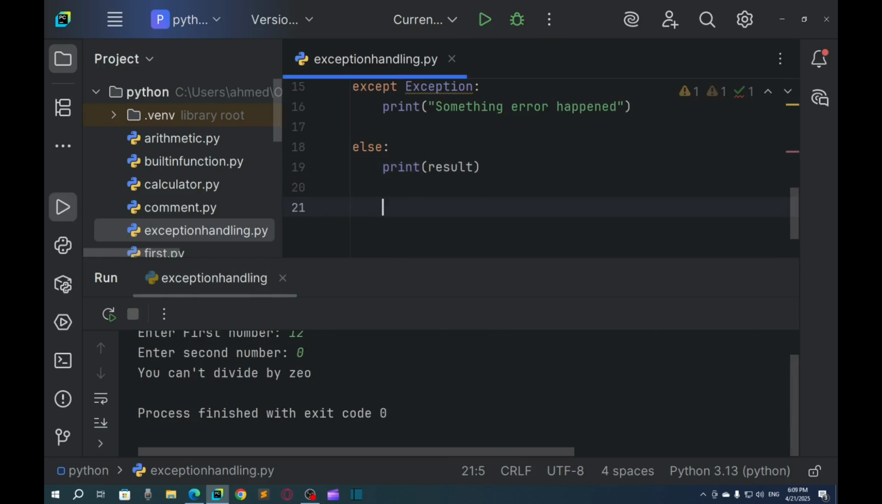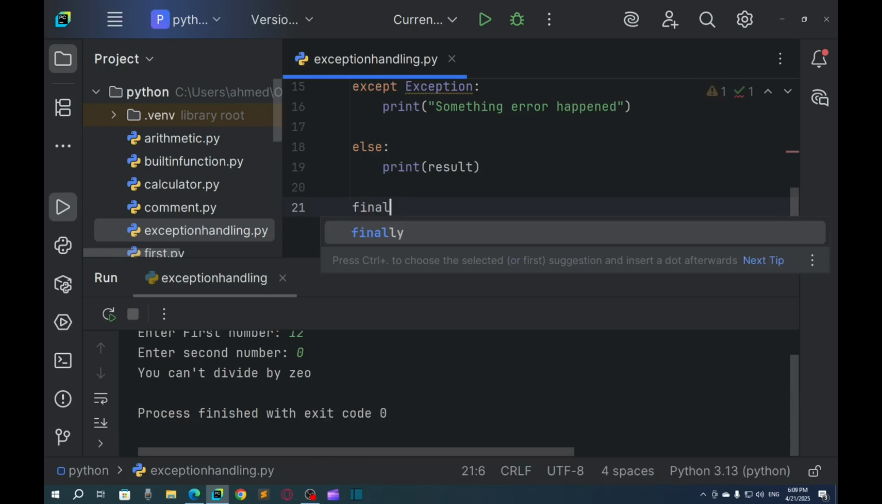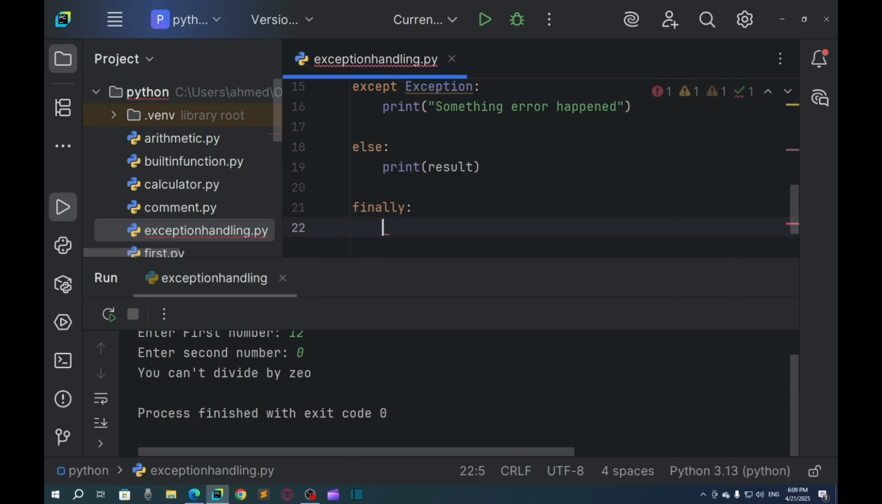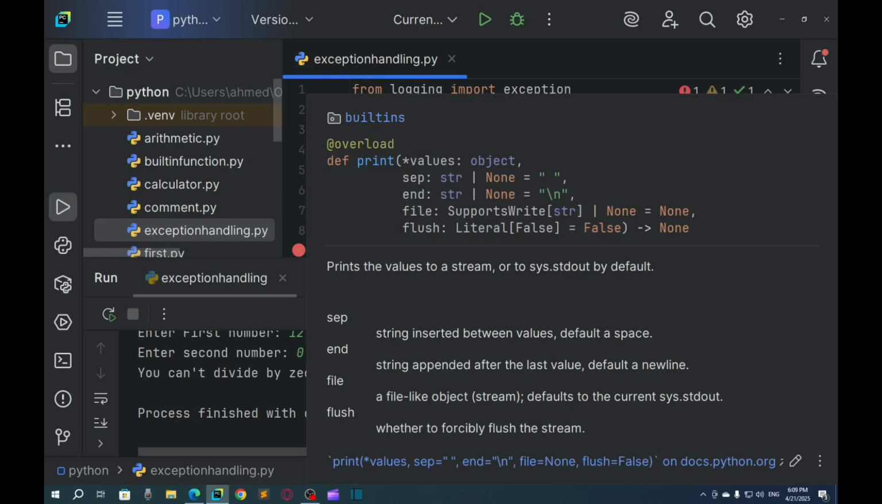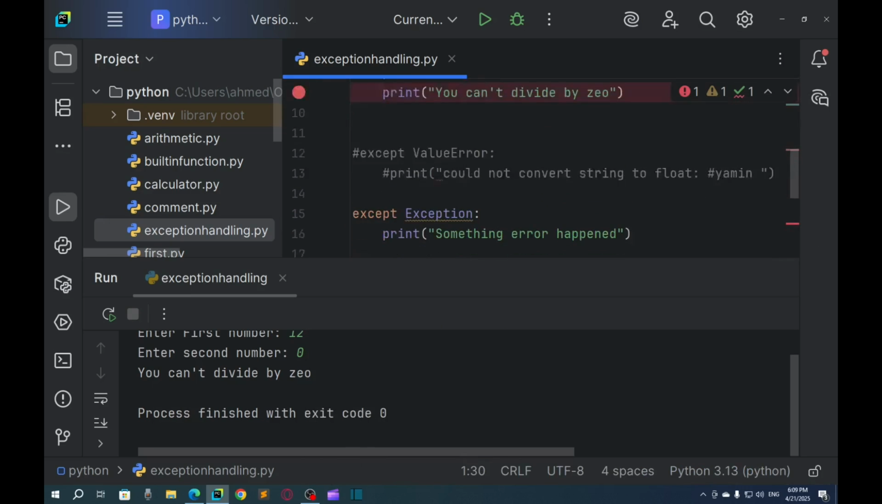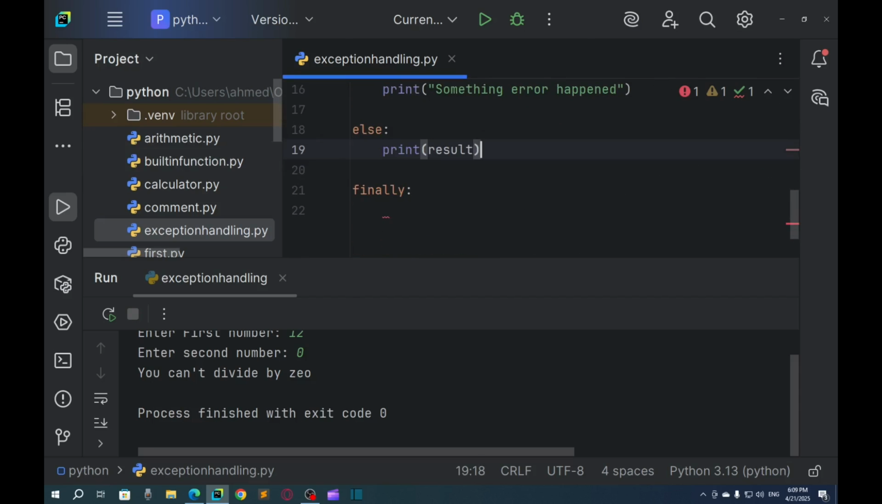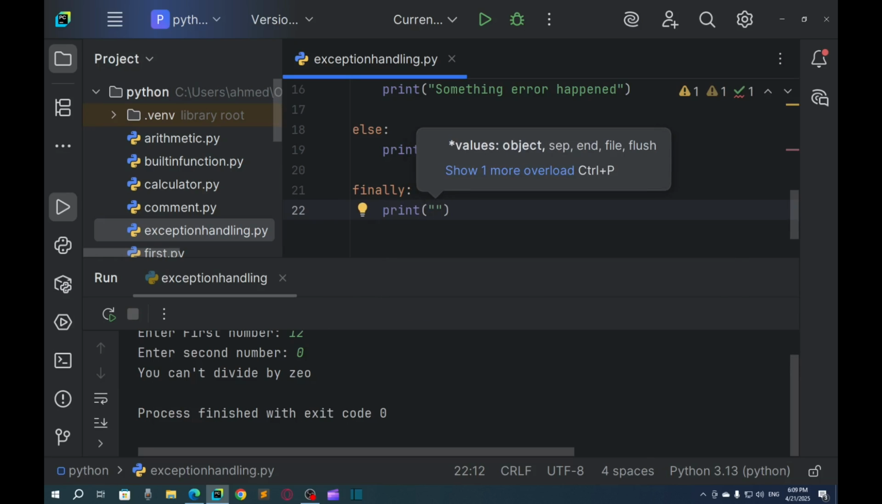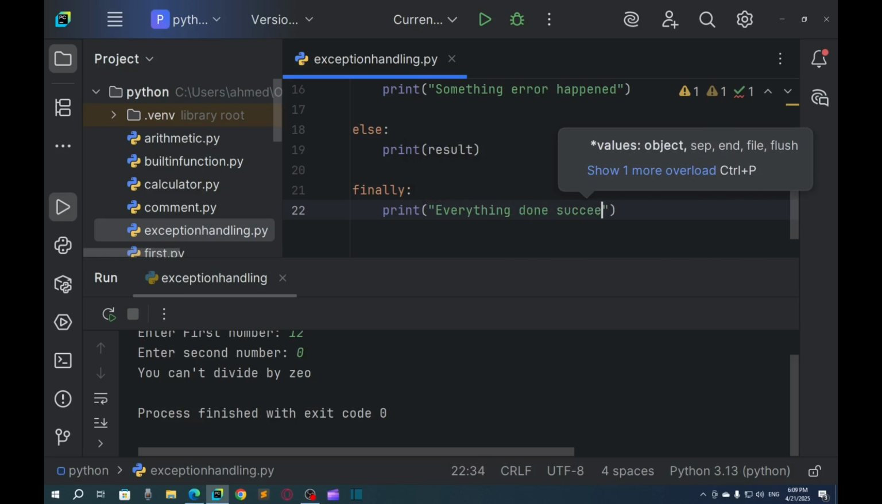At last we have finally. So that is like this, finally, and finally means it must be executed. It will go through every single line. And if it finds any exception, it will print the statement, and after that it will execute the finally statement also. If anything happened, it doesn't matter, the finally statement will be executed. So here print, you can say that everything done successfully.